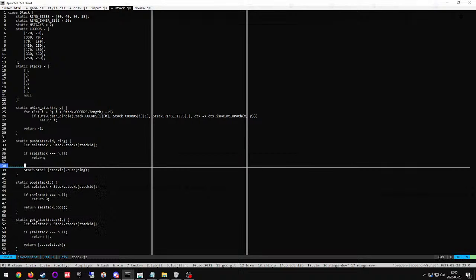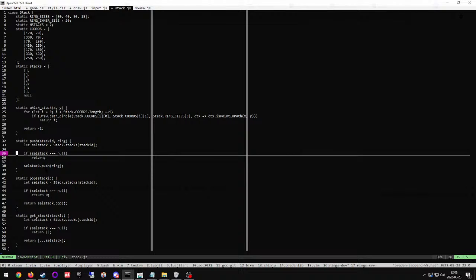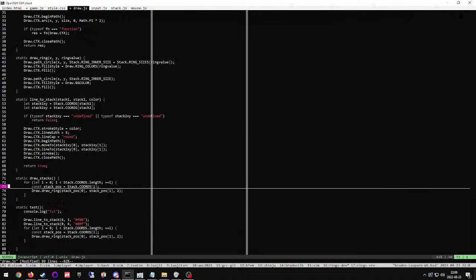Otherwise, we're going to take cell stack and push ring. So undefined will pass that test, and we'll get an error if we go even further beyond out of range. Okay, so we have our stack position, stack chords I.